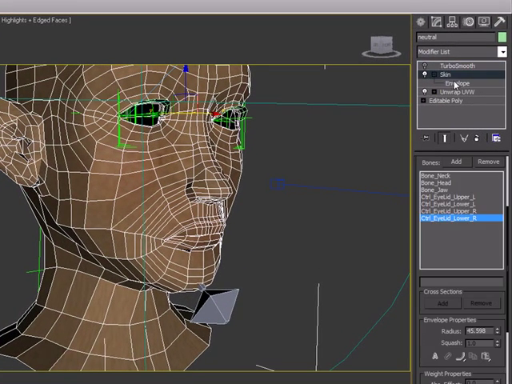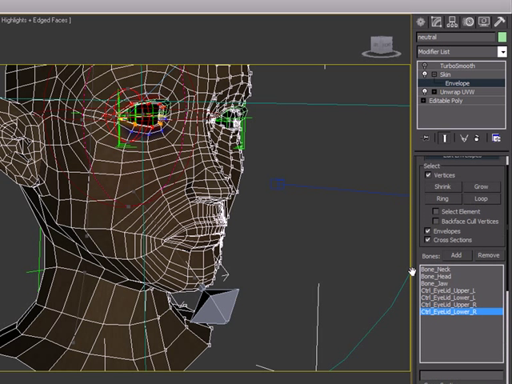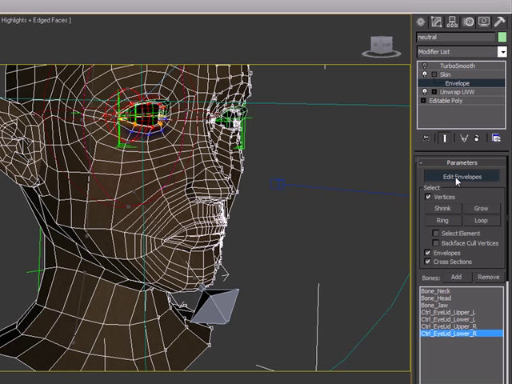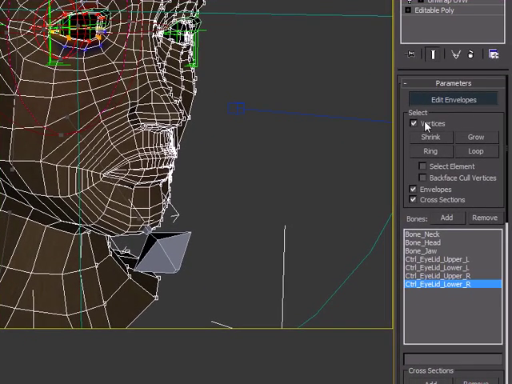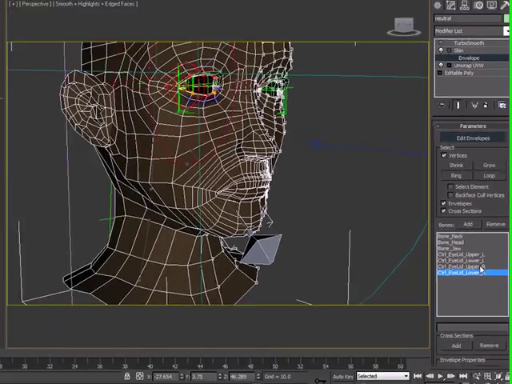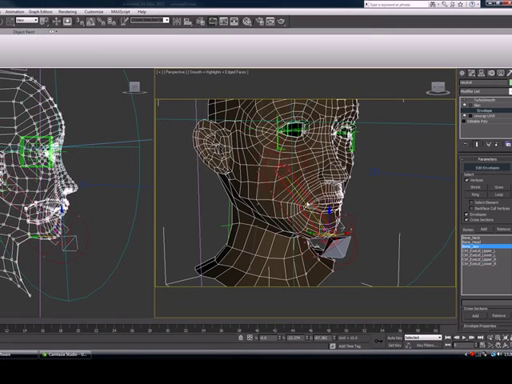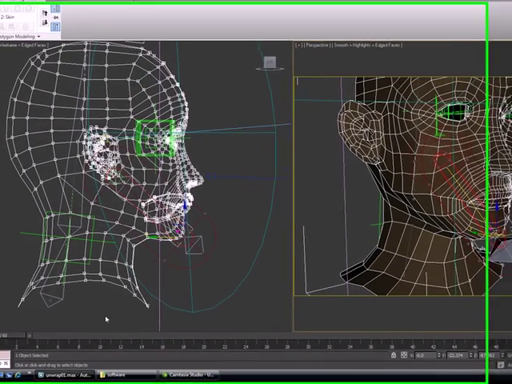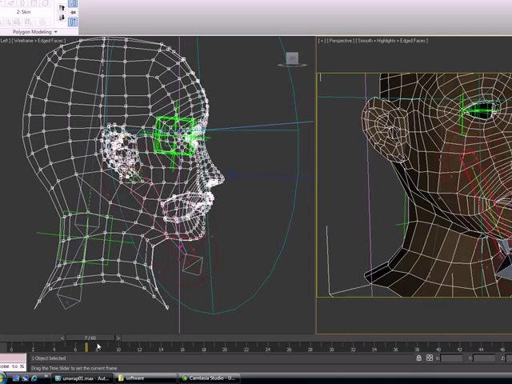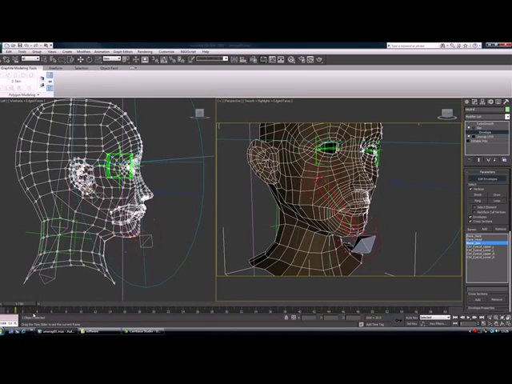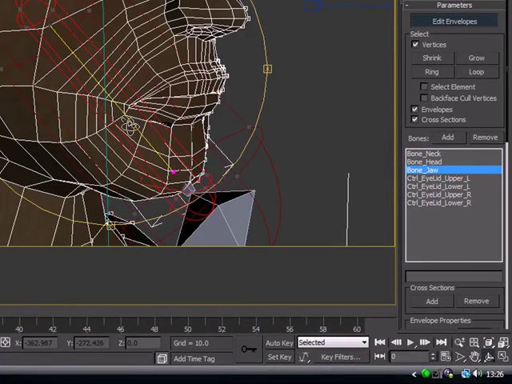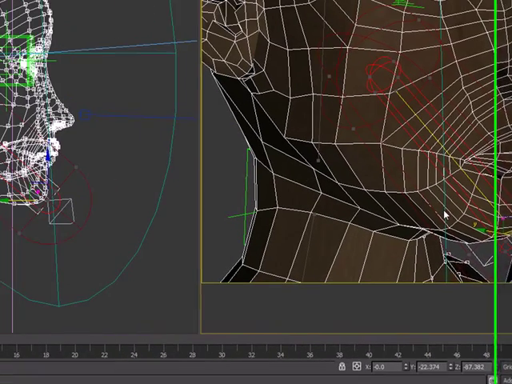So I'm going to go into skin, click on envelope, or alternatively you can click on edit envelopes. And the main thing here is that I need to have vertices selected, clicked on. So we've got our jawbone, and right now it has very little influence over this. Just click that down, you see, switch the animation on. Not a great deal's happening. So let's go and start adding some weight to some of these vertices.